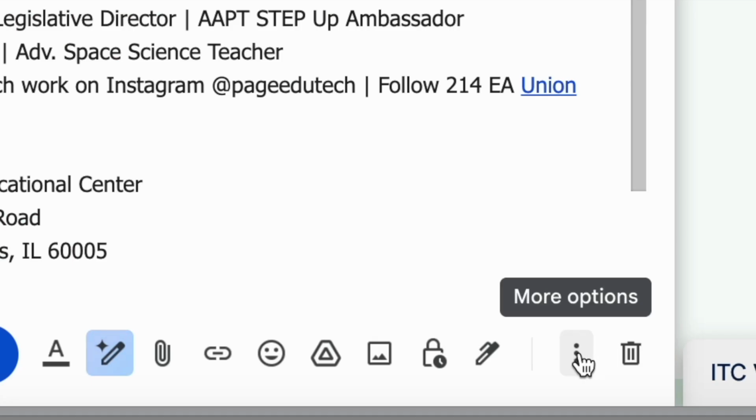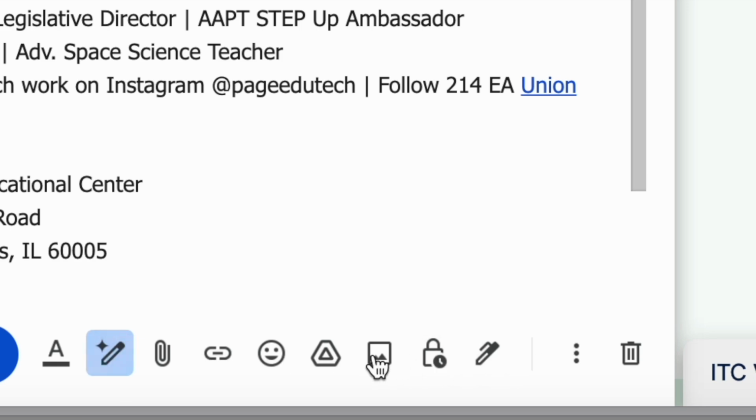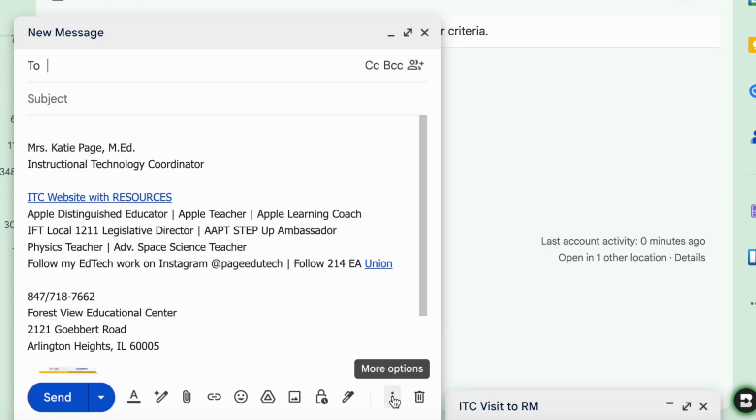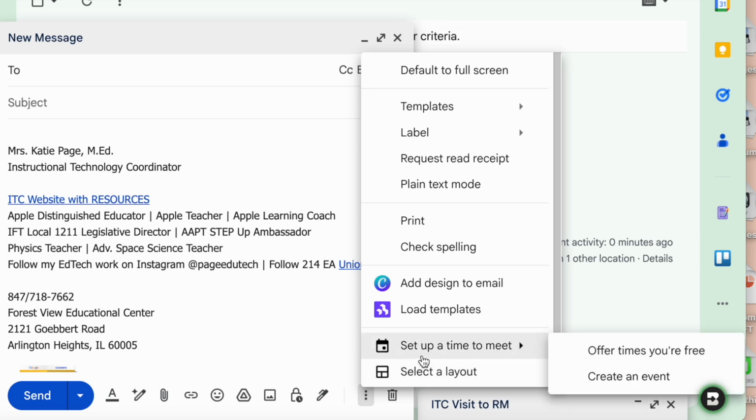And down here, you'll see there's three little dots, or you might have some of these options showing down here depending on how zoomed in or out your Gmail is. And so I'm going to click on these little three dots. I'm going to go to, let's go ahead and do set up a time to meet. We'll take a look at this one first.